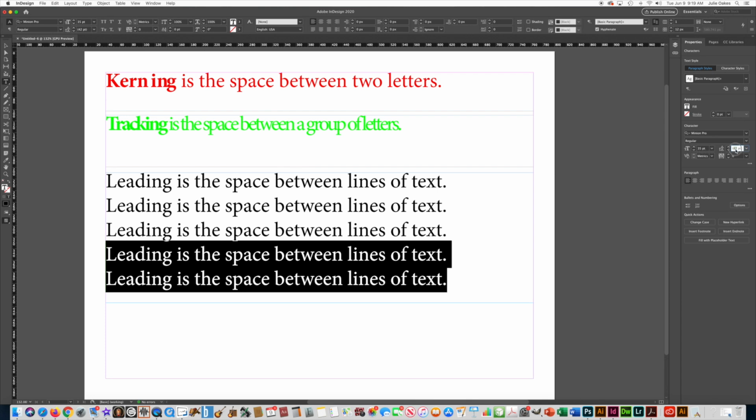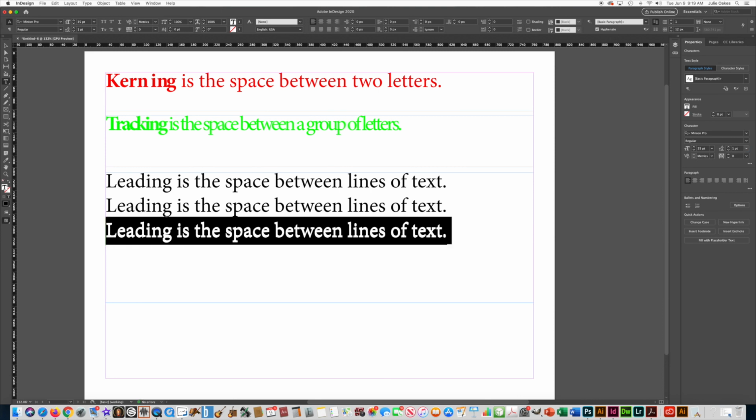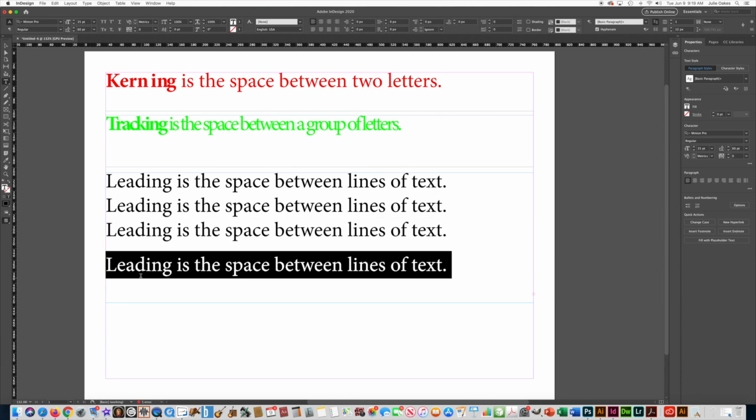But let's say we made it really small. If you make it 1, you can see that it pushes those lines on top of each other. That means there's no space between the lines, so we do not want that. Let's put in a number like 60. And now you can see that it made the spacing big between those two.